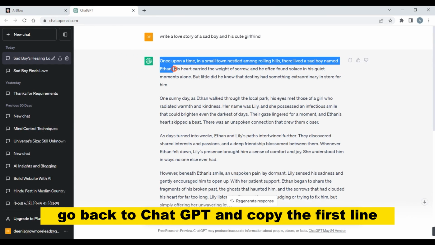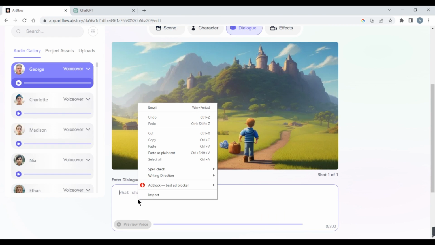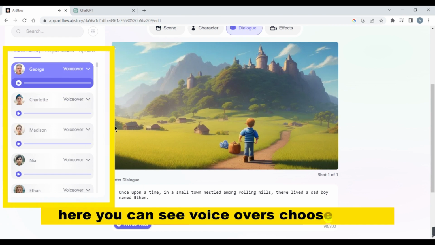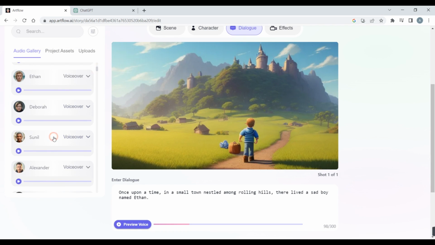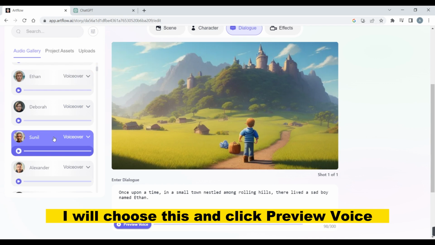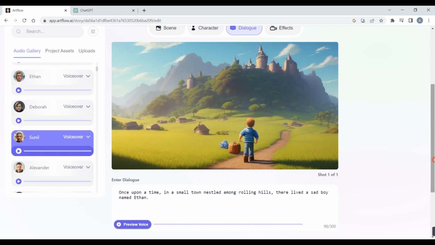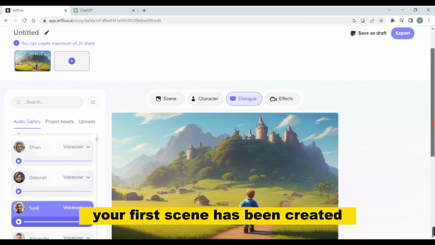Go back to ChatGPT and copy the first line, and paste it. Here you can see voiceovers. Choose a voice. I will choose this. And click preview voice. Your first scene has been created.